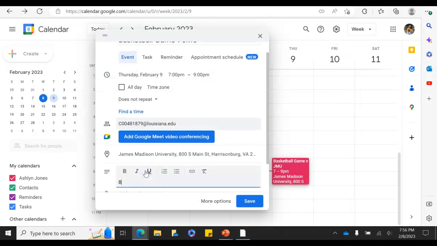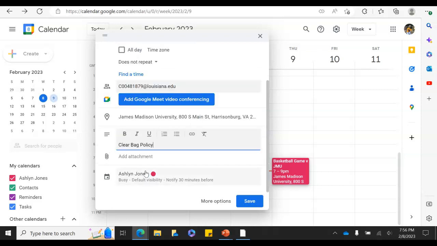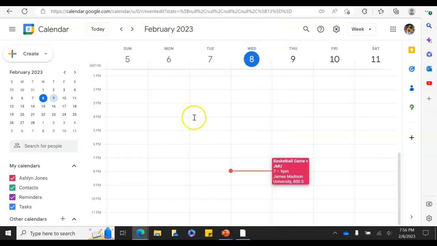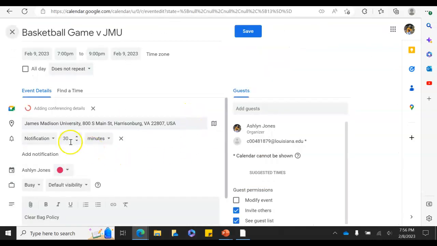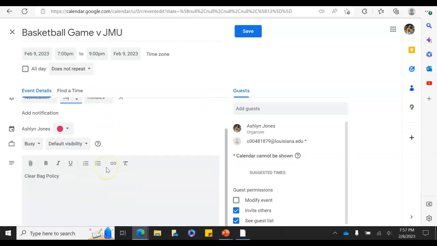I'm gonna say clear bag policy. And then you can also set an attachment. Then you can also go to more options. You can set notification for how long, 30 minutes, 30 hours, 30 days.